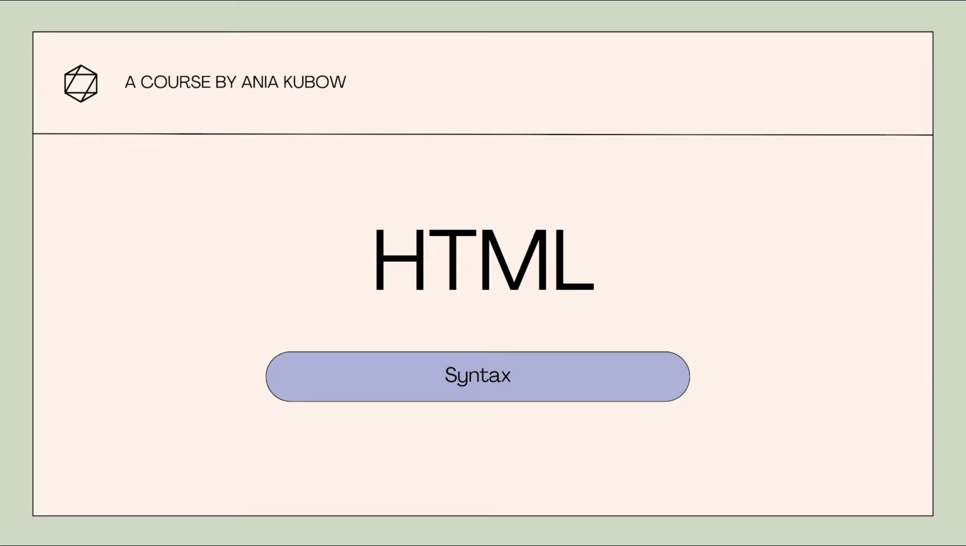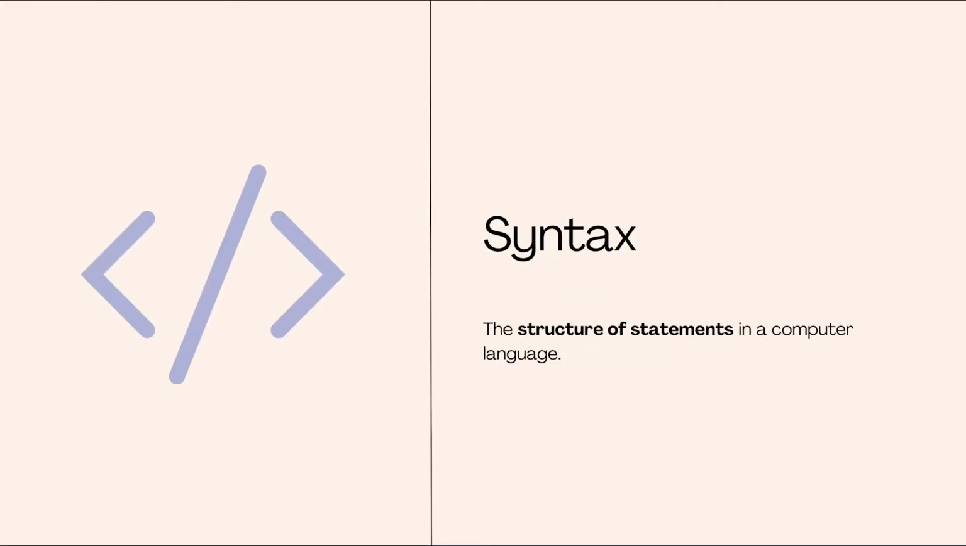So, we have now seen what the hypertext markup language, or HTML, looks like in a real-life example. Let's break it down by looking at one of these elements first and understanding its syntax. Syntax is just a fancy word for the structure of statements in a computer language. And that is exactly what we're going to be looking at. We're going to be looking at the structure of HTML elements.